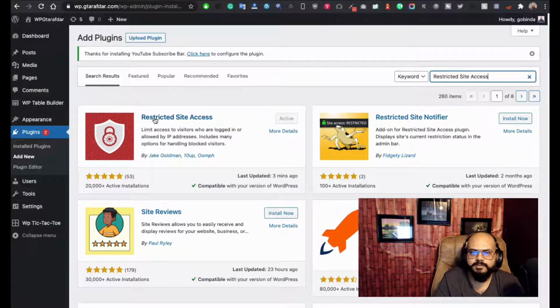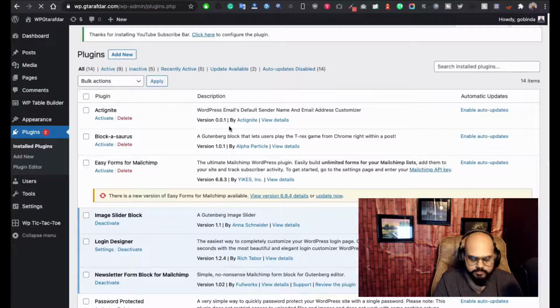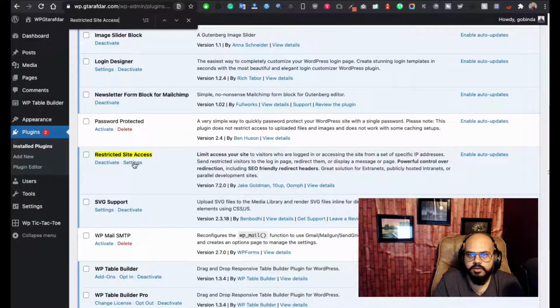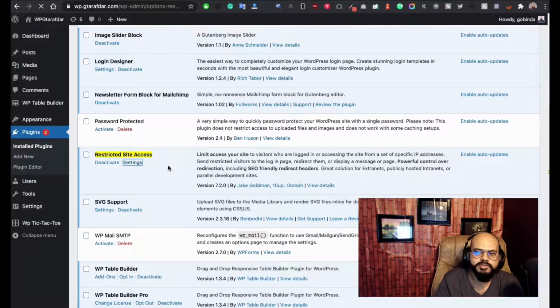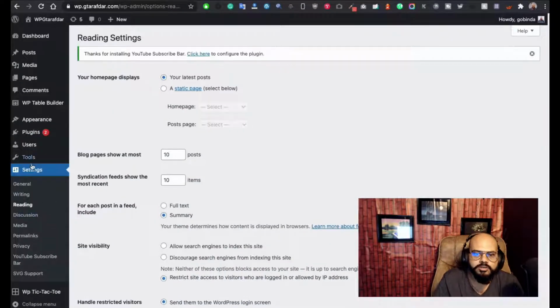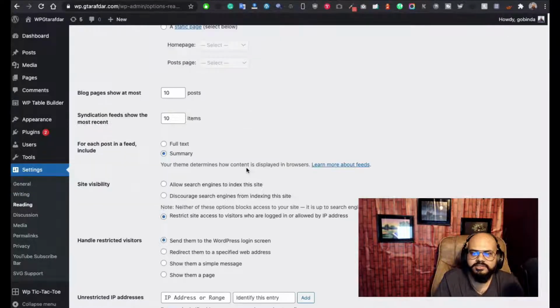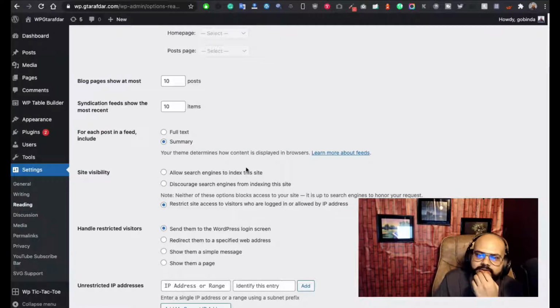This is the plugin. I have already activated it. So where will you find the settings page? You will get the settings page from here, under Restrict Site Access. By clicking here you will be redirected to your settings page, and in the reading section you will get the settings. They are very simple. If you activate this plugin, it automatically activates this button.